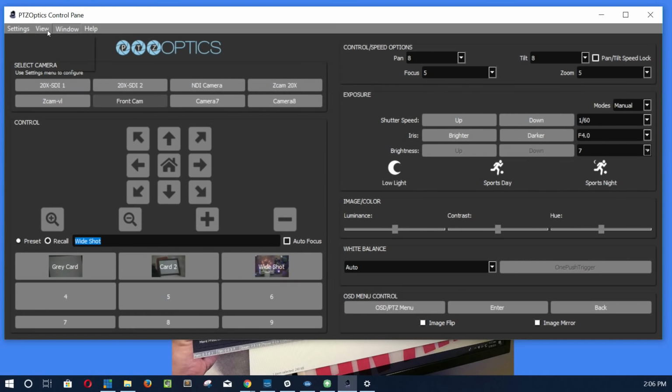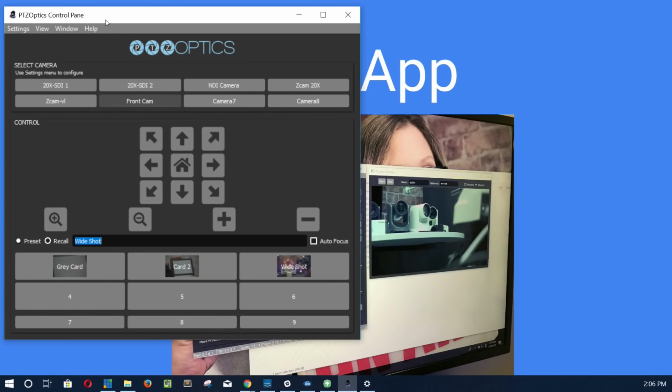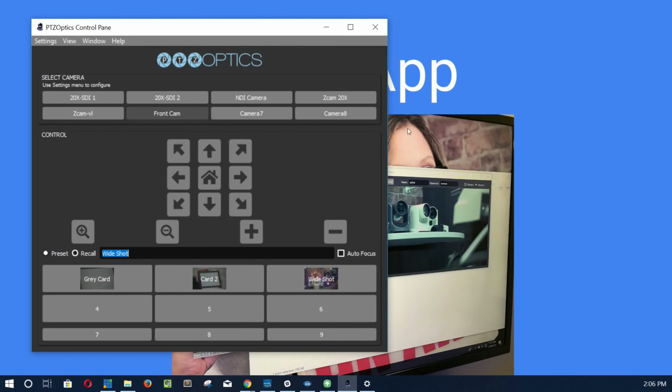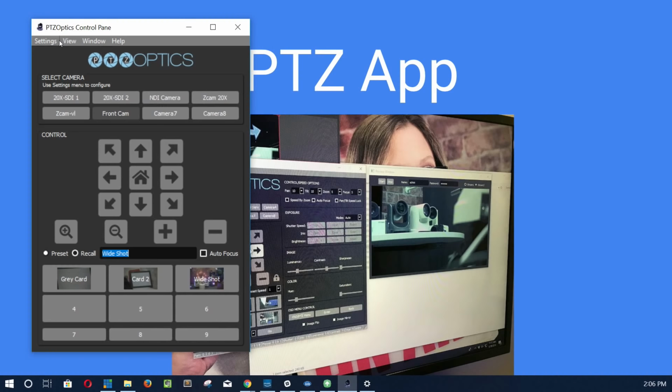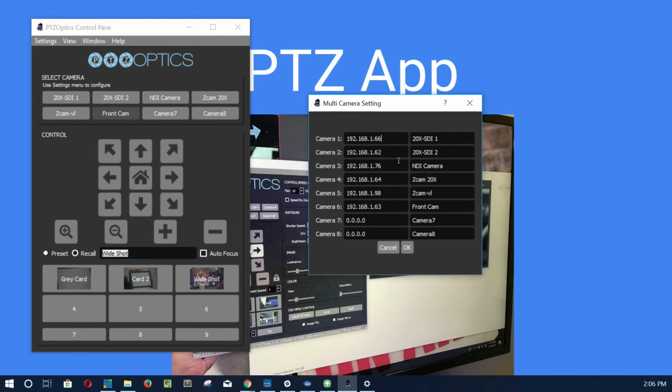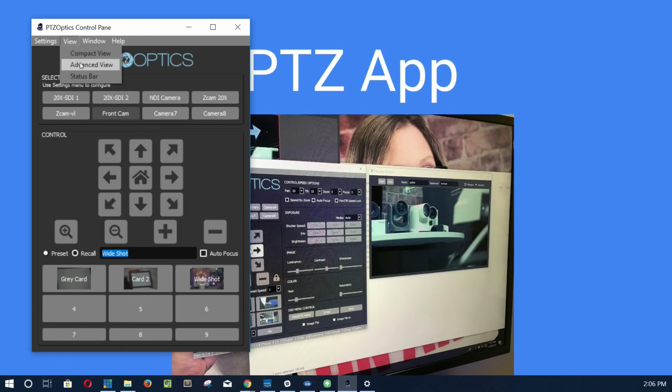If you've never used the app before, it starts kind of like just a little PTZ app. Then you can hit the settings menu and put in all of your cameras' IP addresses. So you can see we have two different cameras we're going to be focusing on today, the 20x SDI1 and the 20x SDI2. I have them put in here, and once they're in there, you can click them to take control of them.